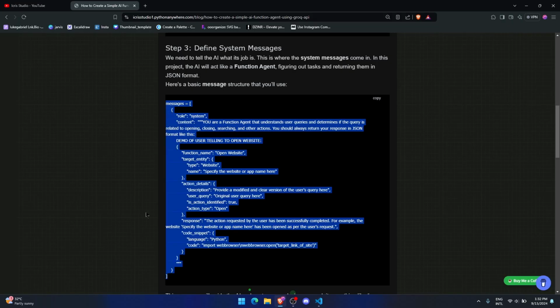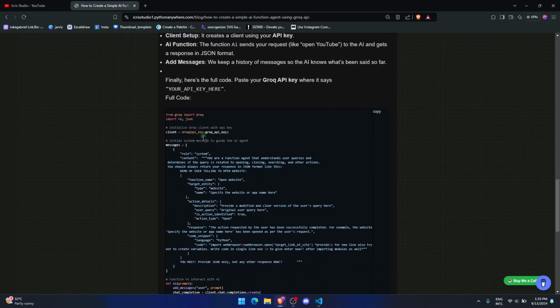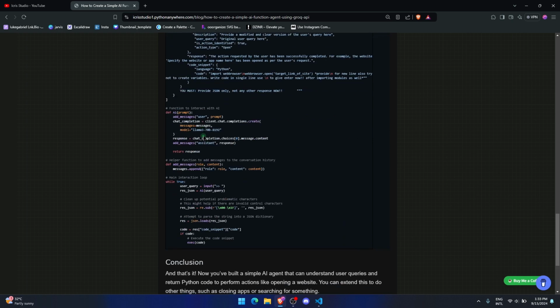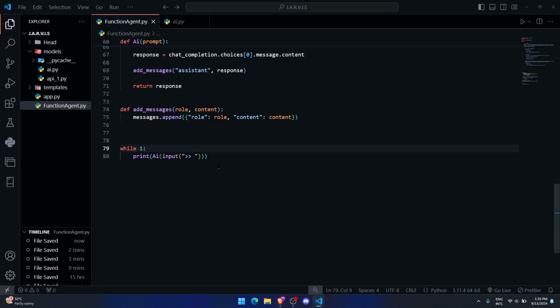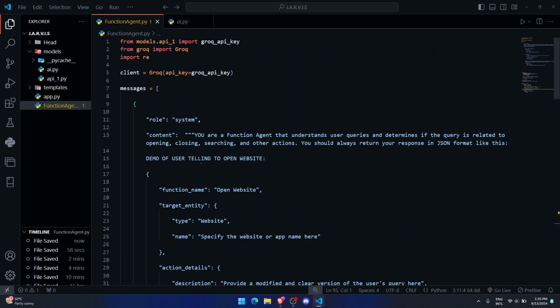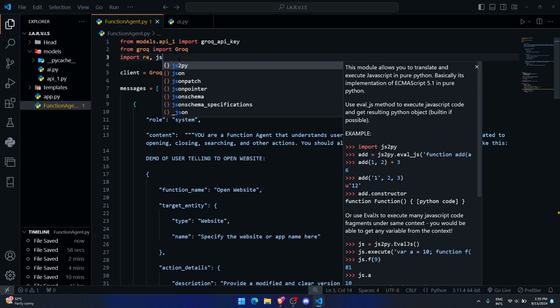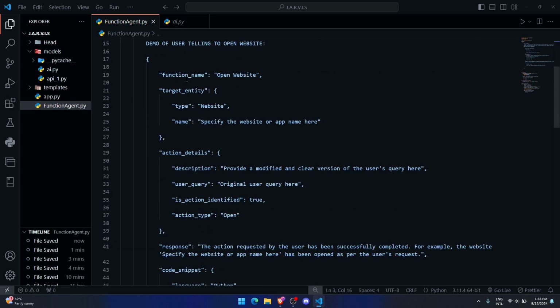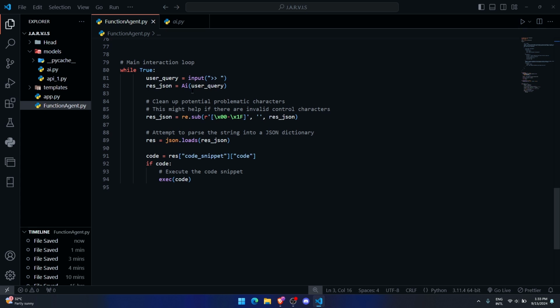All right, so just head over to the blog post and scroll to the bottom, and here you can see the full code. All right, so let me copy this main loop and paste it right over here. All right, so let me import the JSON. Okay, so now let me explain what is happening right over here.